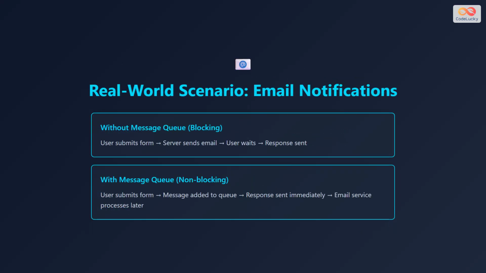Consider sending email notifications. Without a message queue, when a user submits a form, the server sends an email immediately, and the user waits for a response. This is slow and blocks the user. With a message queue, the form submission adds a message to the queue and returns a response immediately to the user. An email service processes the message later in the background. The user experience is much better.